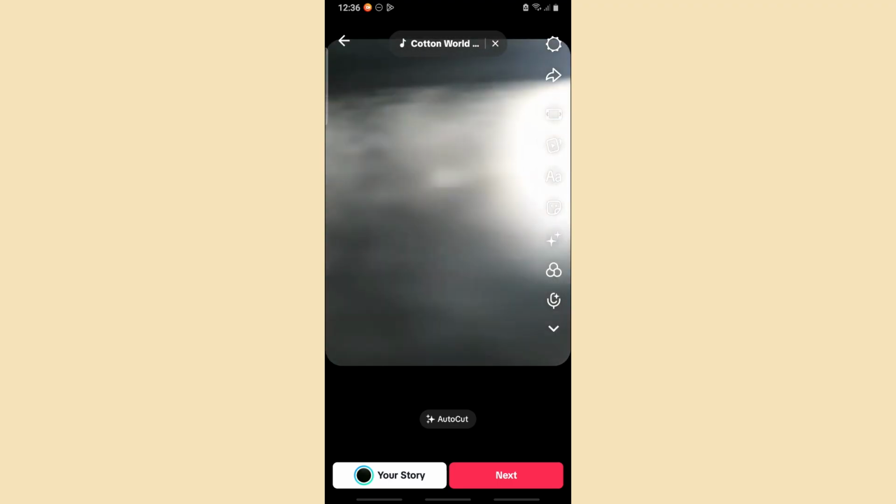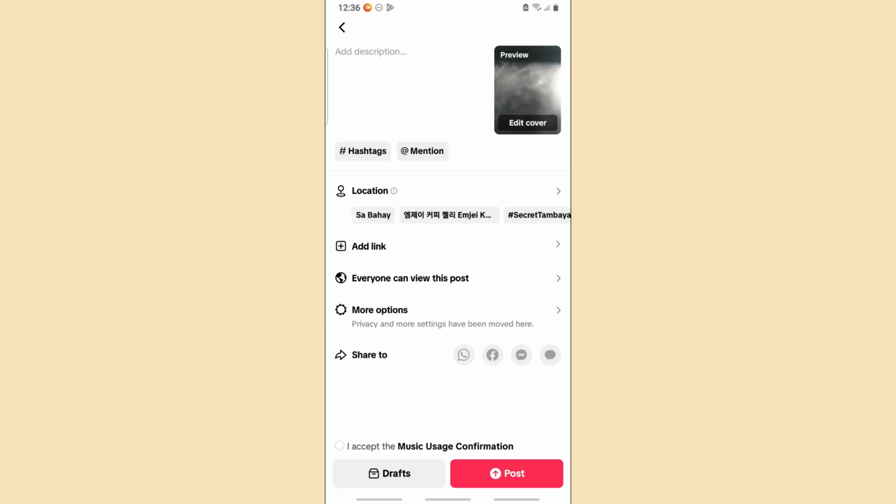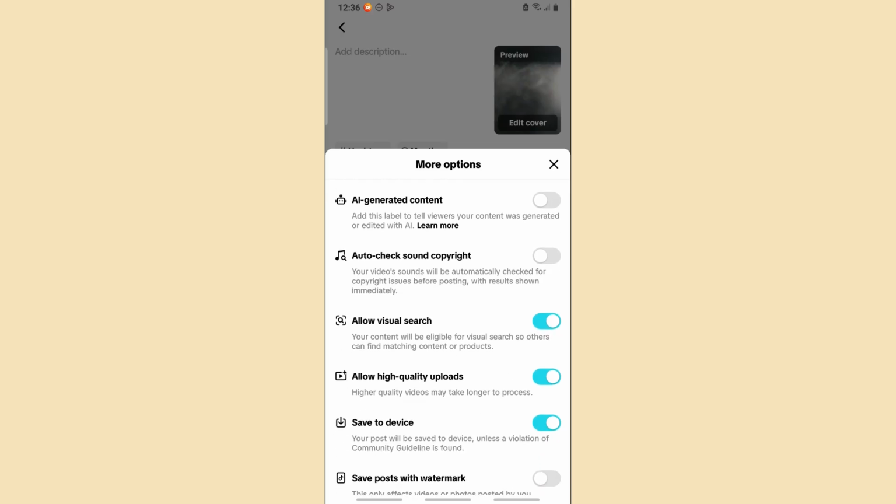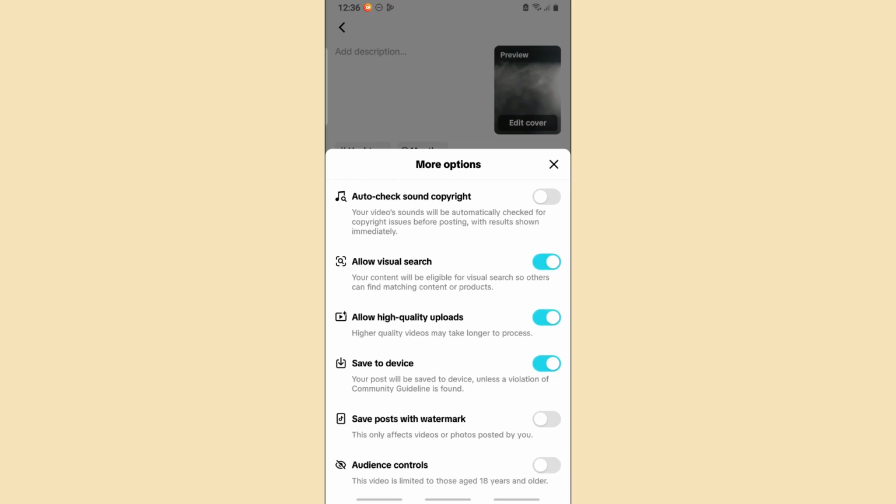You can edit it and tap on next. And now, in the TikTok post screen, you will have more options. Go ahead and tap on it. And now guys, if you scroll down over here, as you can see, make sure to turn on save to device, so your post will be saved to the device.